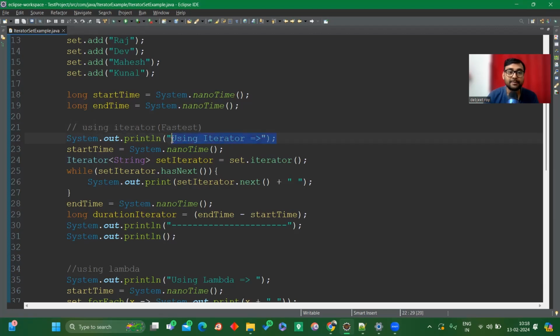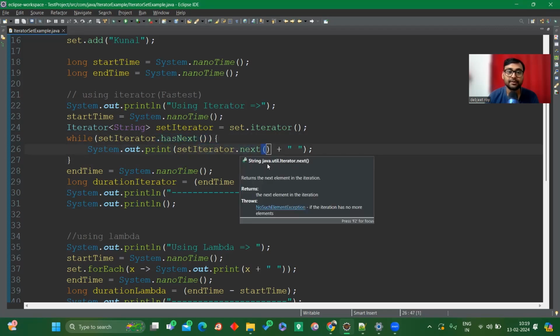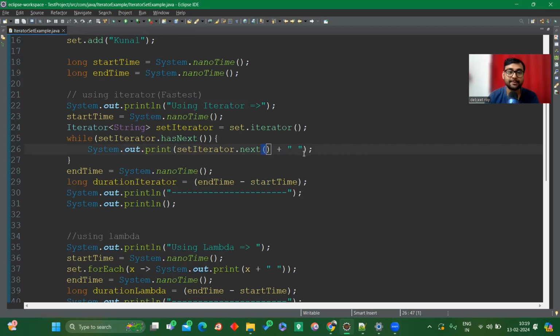I will be showing it using iterator. Start time is System.nanoTime, one of the methods present in the System class with which we can track the current time. Then we will track the end time, and then the difference. Only then will we get how much time this particular process is taking. Iterator is set.iterator, while set iterator dot has next, we are taking the next value. Here you can see next is of string type, so it is returning string type data.